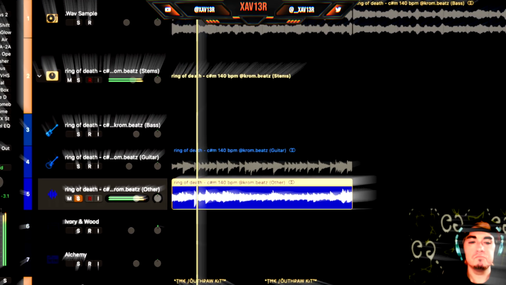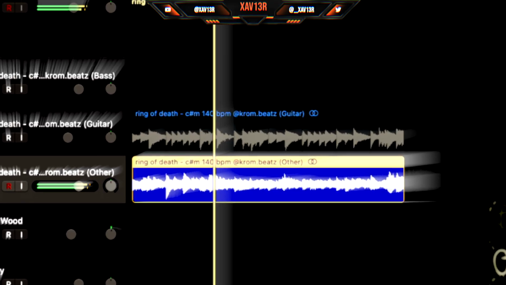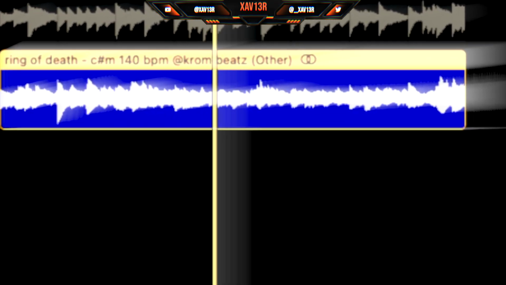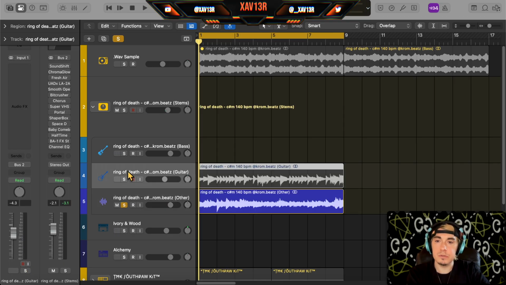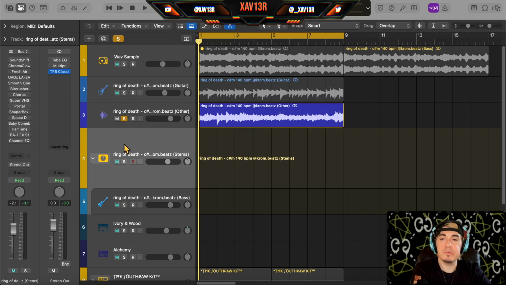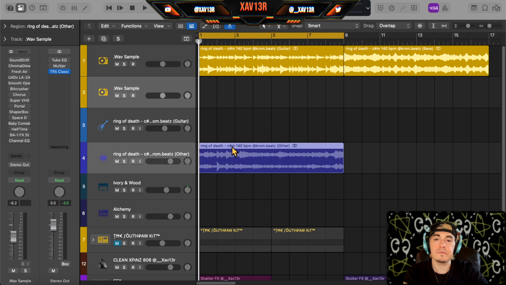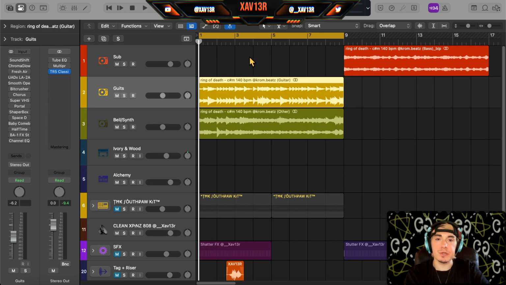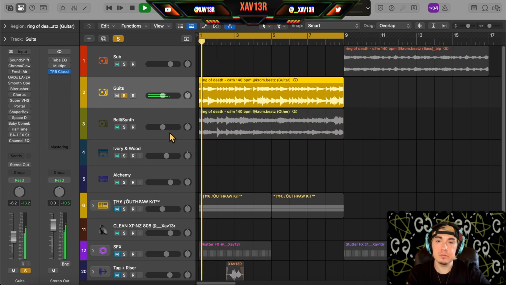Super clear guitar. Super mystical. So let's separate these out, get rid of that bus, and have two layers for the stems. Alright, we got the stems here, now let's start processing them.